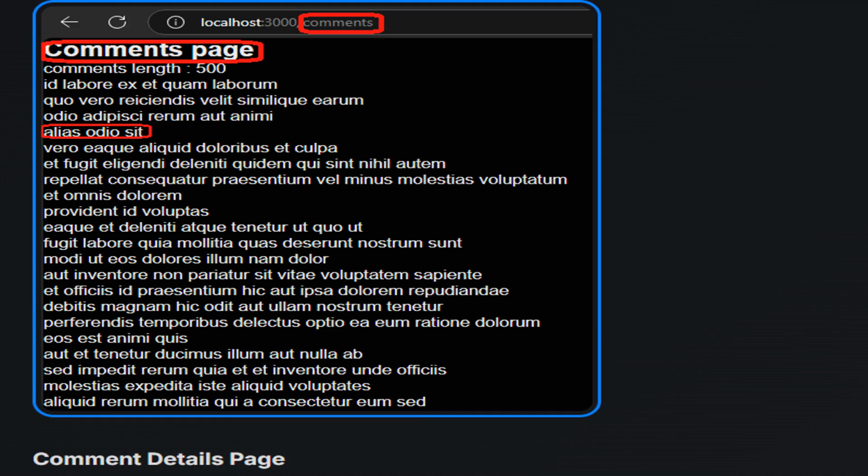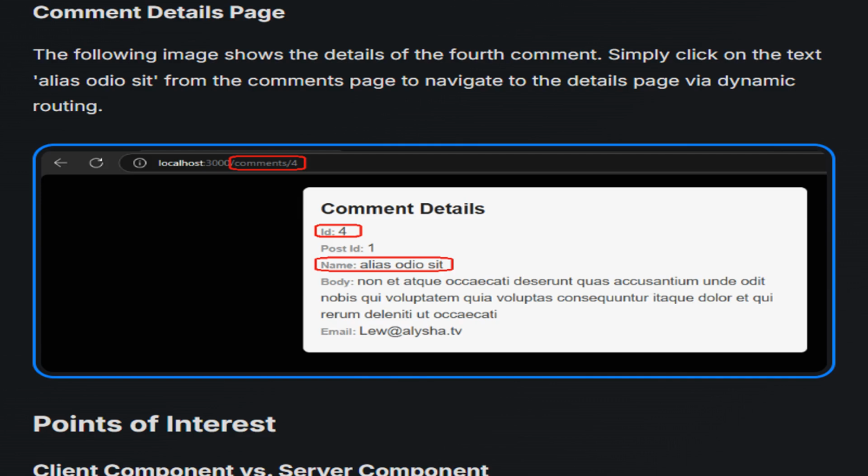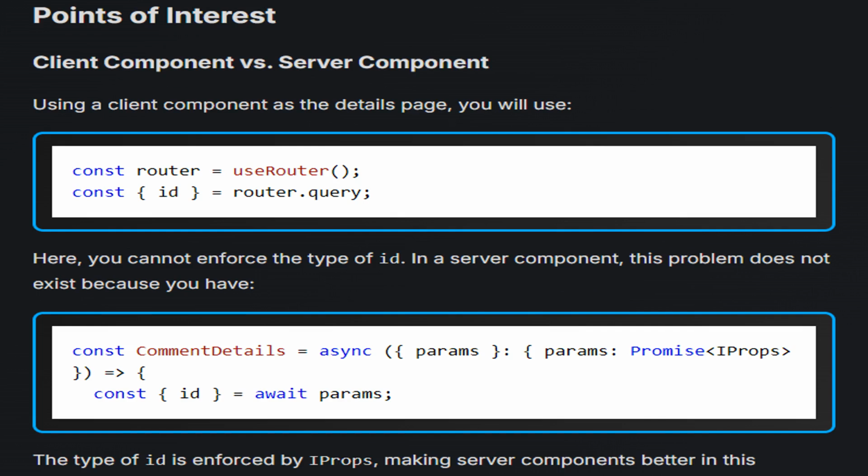This section presents the comment details page, specifically displaying the fourth comment's details. It shows how users can navigate from the comments page to the details via dynamic routing, emphasizing the user experience. Points of interest within the project are introduced, potentially exploring deeper functionality and design choices made throughout the application.